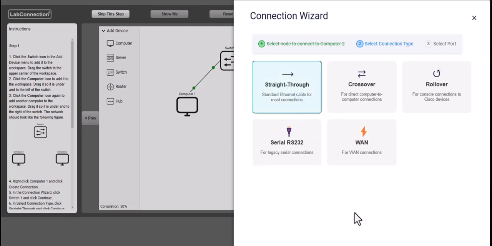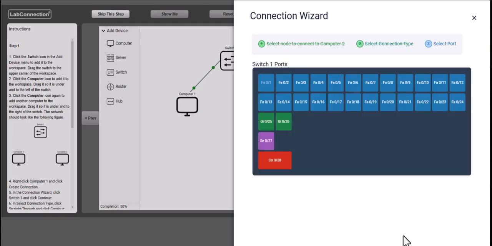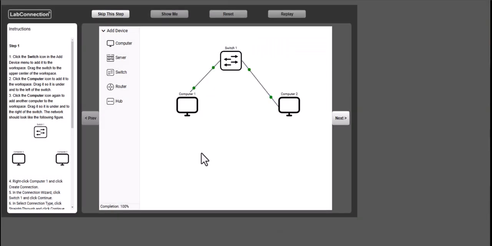All right, let's repeat that for computer 2. And again, a straight through connection. And notice that the port that we've already used is grayed out, so we have to choose another port. And we create that connection.